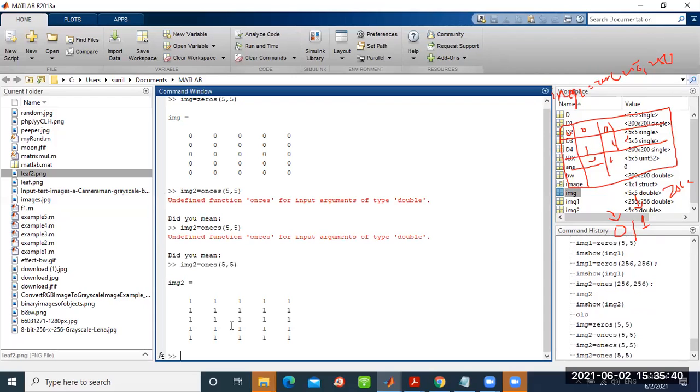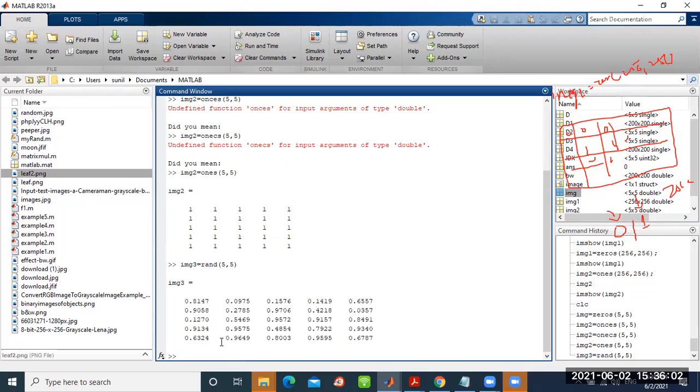It will create the whole matrix with 1. Similarly, if we want random numbers, what do we do? I will take img3 equal to the rand function, we use the rand function. Now we can give the matrix size 5, 5. So what will it create? It will create a matrix with a random value in between 0 to 1, a random number between 0 and 1.